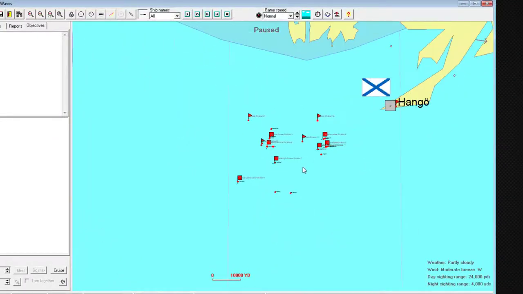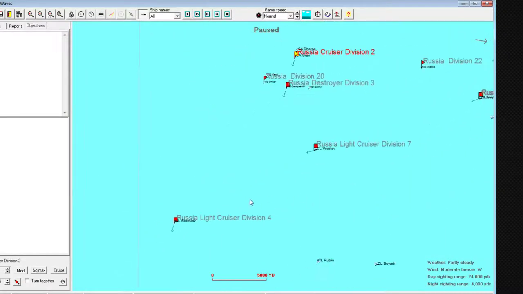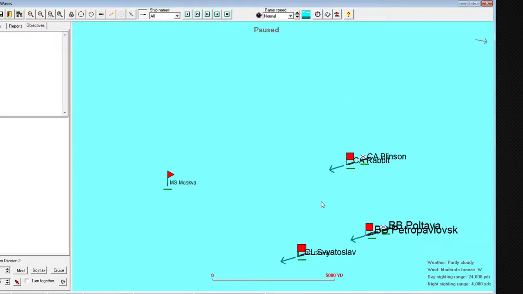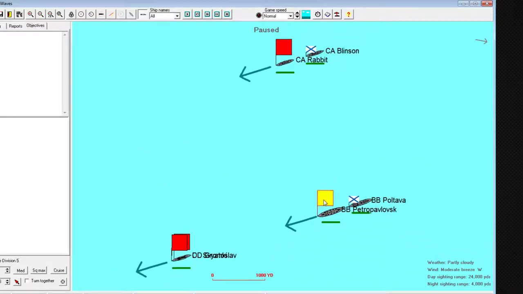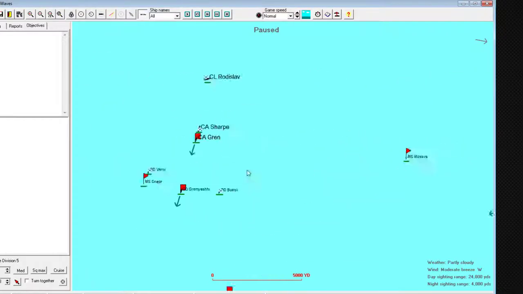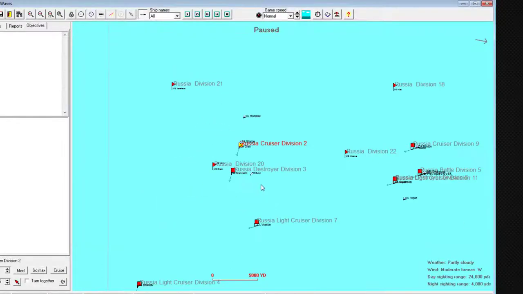Well, it's going to end up being a big battle. The problem is we have to find them. So our ships are going to start in control, which means we're not going to run into them to find. No, we're going to have to go find the enemy ships. So who's my core? It looks like Petropavlovsk is my core. So is the Gren and the Sharp.